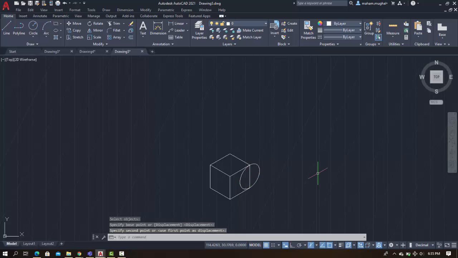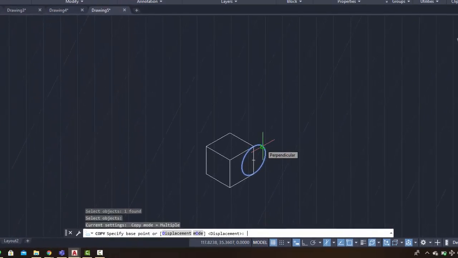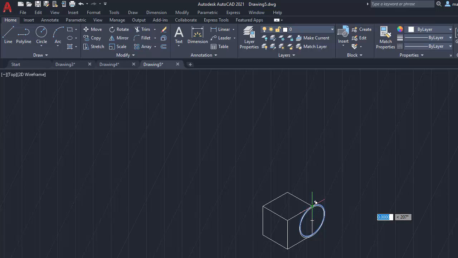Here it is. Now I want to create another circle on this side. For that I'll be using the copy command from the modify panel. I'm selecting this object and then pressing enter. They're asking us to specify the base point. This top corner, this endpoint, is our base point, and I'm dragging the circle to this endpoint, and I'm pressing escape to remove the command.